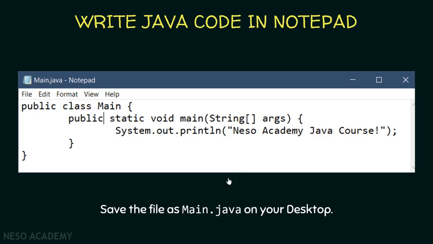And note that we should save this file as main.java, and I'm going to save it on my desktop. Now, why are we calling it main.java? First of all, the name of the file should be the same as the name of the class. So you can change the name of the class, but you should be careful to name the file the same as the name of the class. And it should be .java in order to be able to compile this file, because we can only compile Java files, alright?